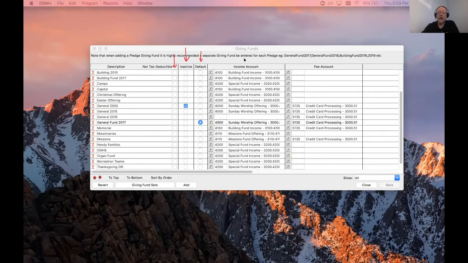These next two columns have to do with linking CDM Plus contributions to CDM Plus accounting. If I have contributions and accounting connected to one another, then when I enter a gift to a particular giving fund, we also specify in the accounting program what's the income account that that giving fund is associated with.